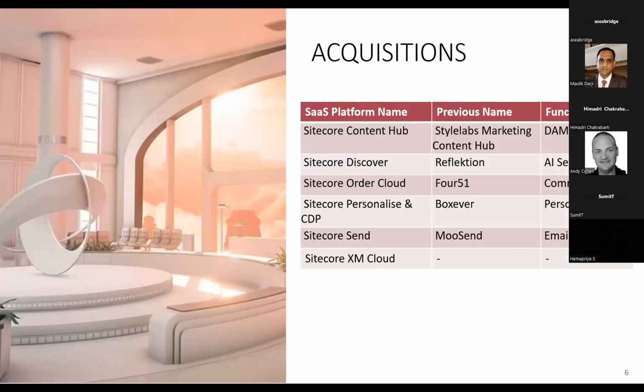So where does this fit in with Sitecore's acquisitions? Over the last 3 or 4 years, there were a lot of Sitecore acquisitions that were rebranded and integrated as Sitecore SaaS products. So you've got now what is Content Hub, Discover, Order Cloud, Personalize and CDP, and Send, and then XM Cloud, which now integrates with most of these platforms. And indeed, some of the functionality in XM Cloud is provided by these, particularly around Personalize and CDP.